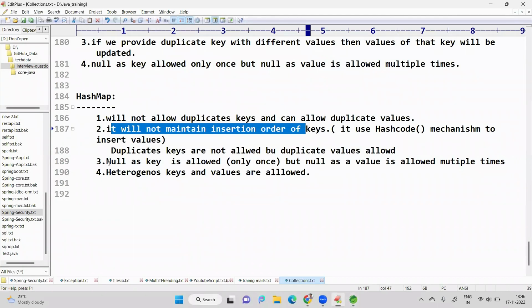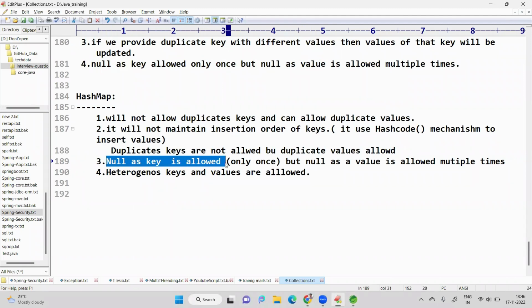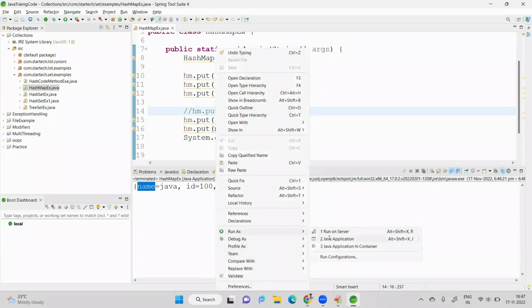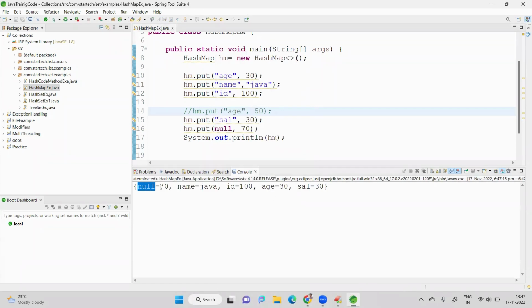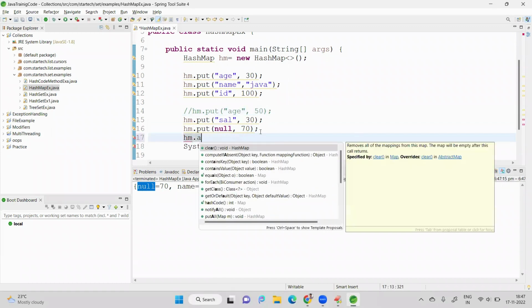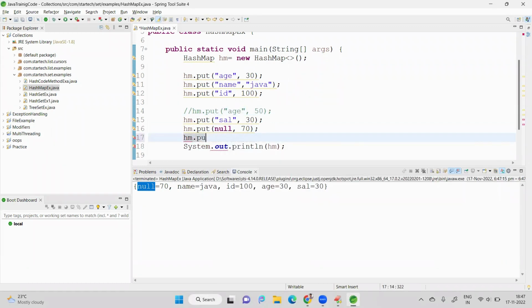The third one is null key allowed only once. I'm going to add here, with the hm.put method, key as a null value, and I'm giving some random value, 70. Now check whether the null key is allowed or not. It is allowed. Null is 70. Now I'm going to add null as a value, where I'm giving location as null.